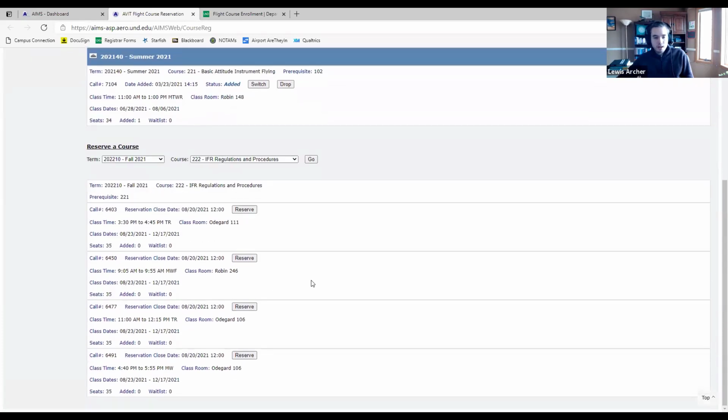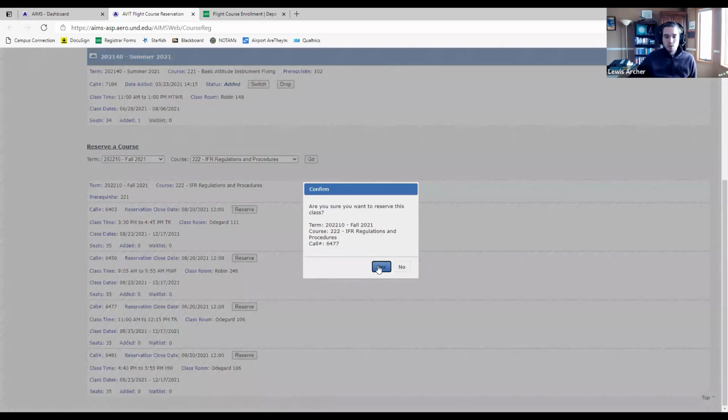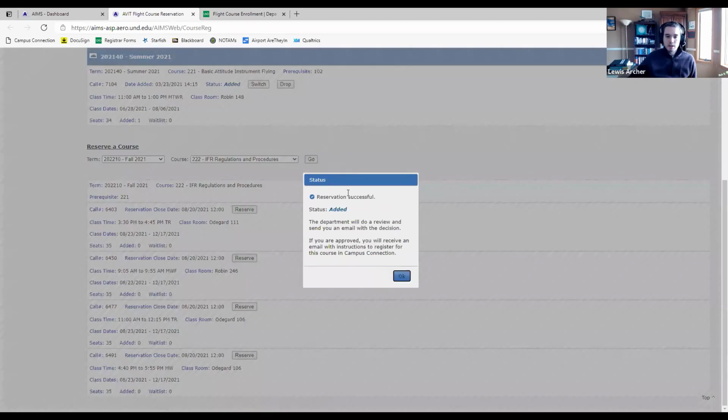Okay, and then here's my options for 222 in the fall. So we have 4 available sections here at the moment. And of course, you can see the days and times here. And let's say we want to do this one. So we'll click on the reserve button. We'll confirm that we want to reserve this section.